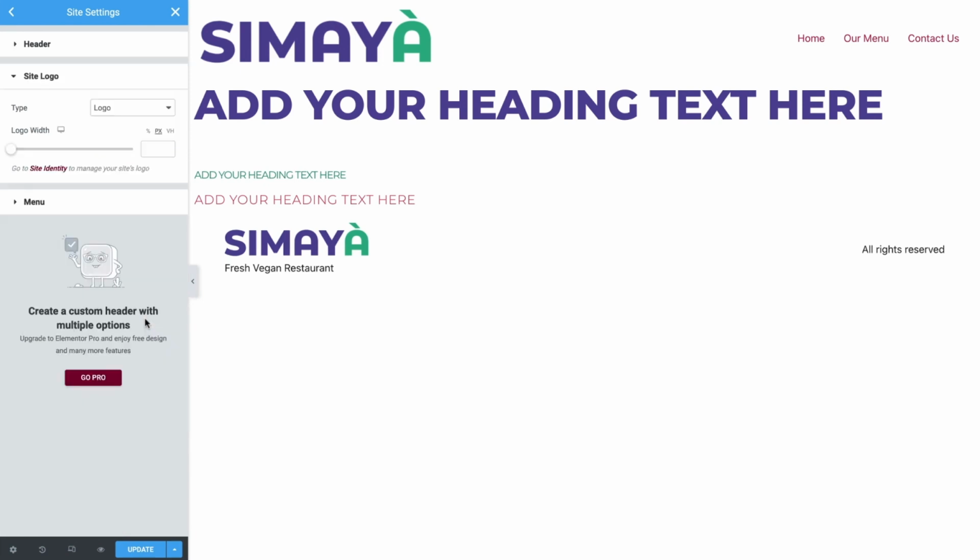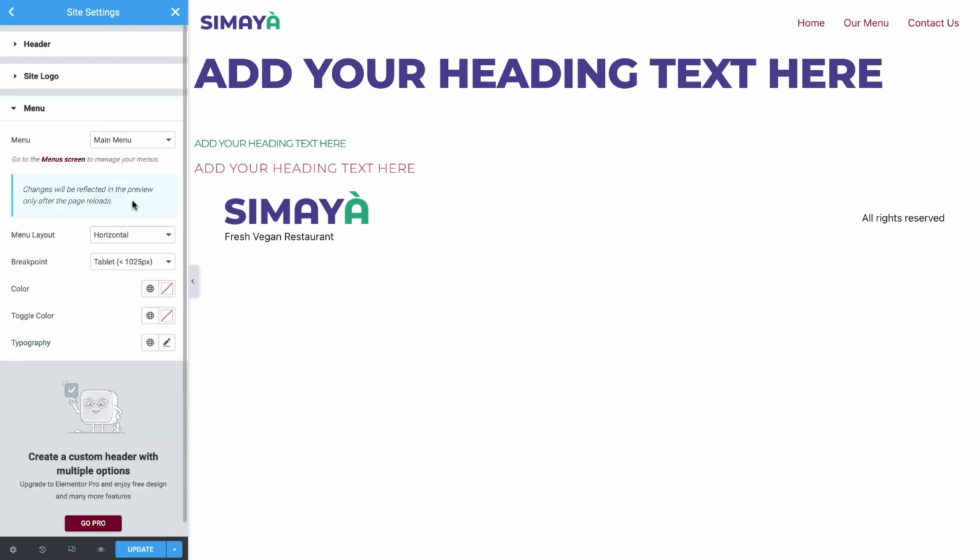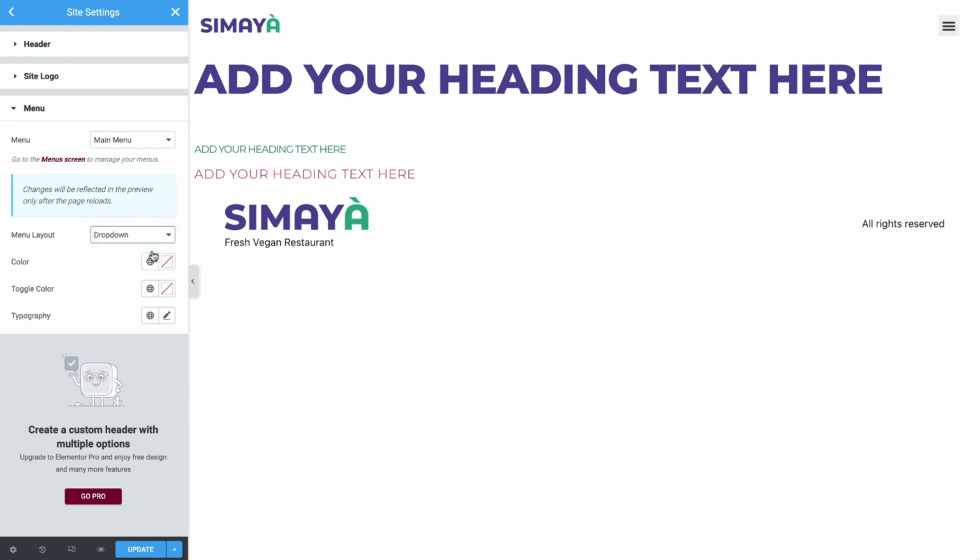Click Site Logo. Type in 125 for the width. Now we just need to style the menu and we'll be done with the header. We've already selected which menu should display, so we can move straight to menu layout. Switching to drop-down will set the menu as a hamburger icon for all sizes.